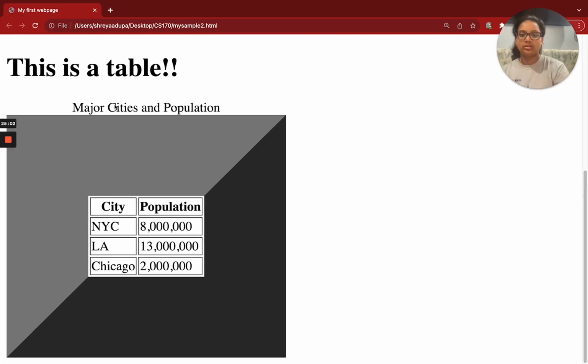And that is all the code that we're going to go over for now in terms of HTML. So hopefully you understood everything.